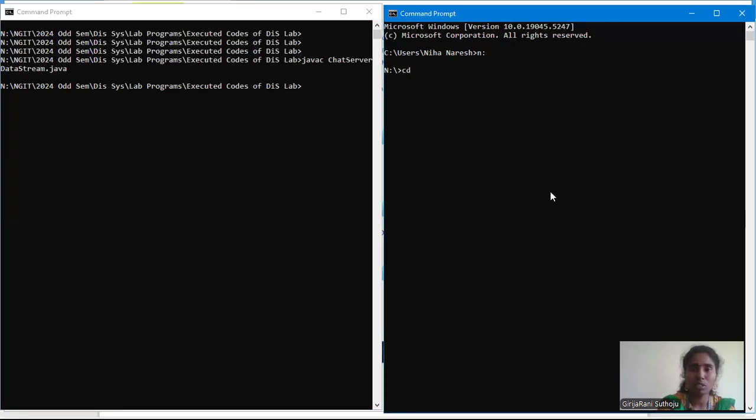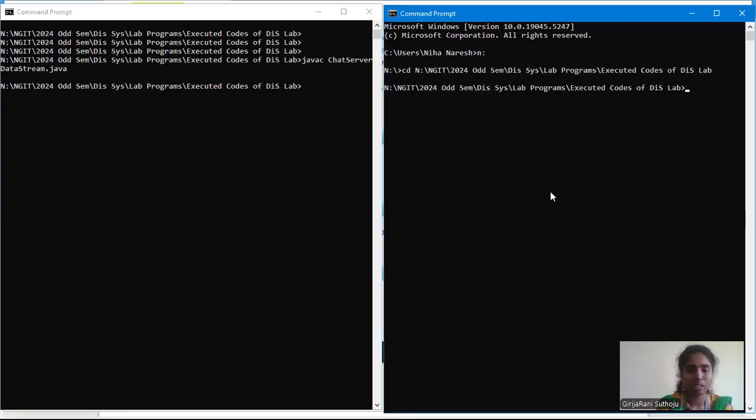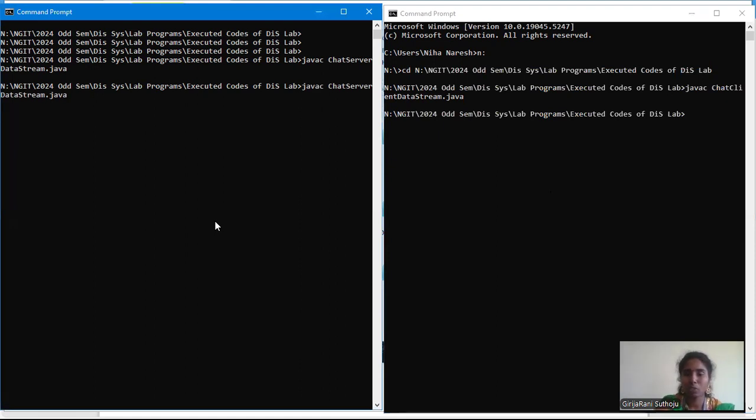This one also. Now, paste this. Now, javac ChatClientDataStream.java is my file name. Now, both are ready. Now, you just execute the server first. Always remember this: execute the server first.